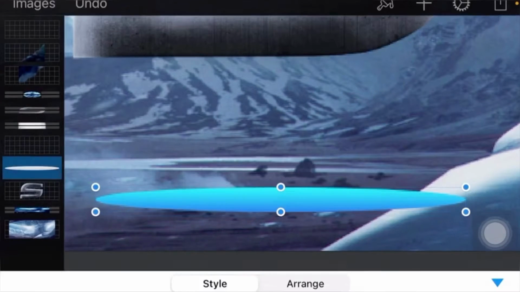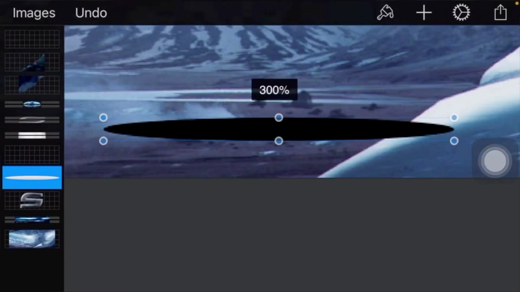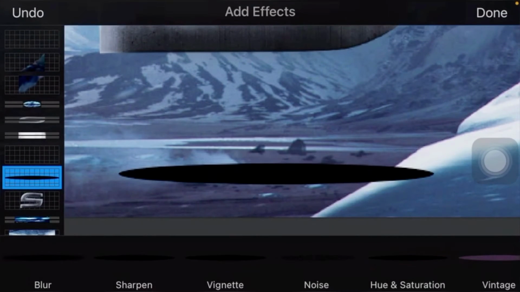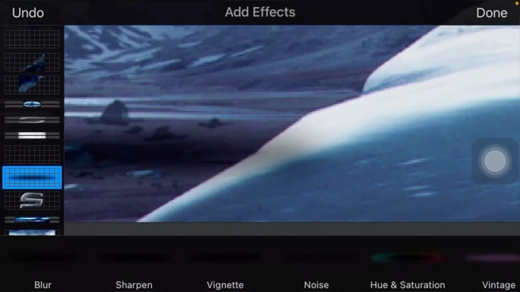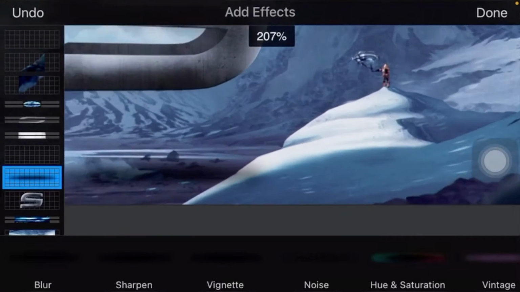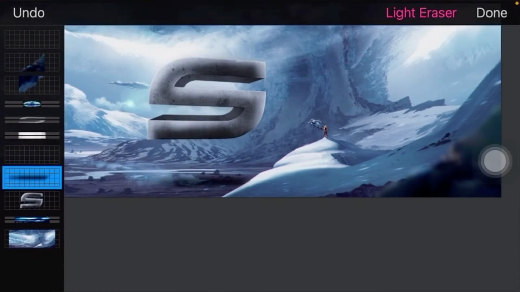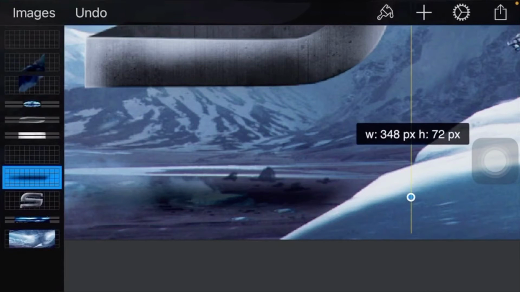Make sure it clicks. Come over to format, color, and fill it to black. Come over here to the paintbrush, click on add effects, and then go to blur, and make the blur around, I would say like 25 and 20. And as you guys can see, there's a little bit of the circle right there, so we're just gonna click on the erase button and erase that part right there. And we're probably gonna make it a little bigger. Yeah, like that right there.